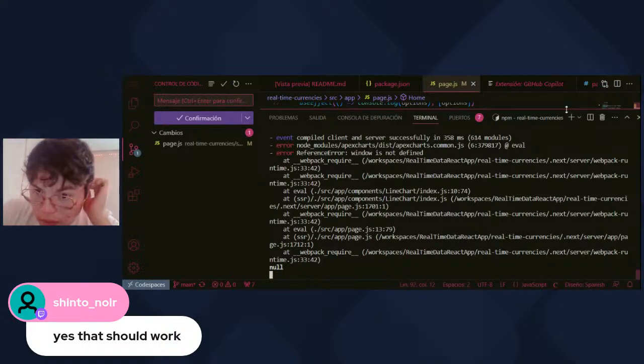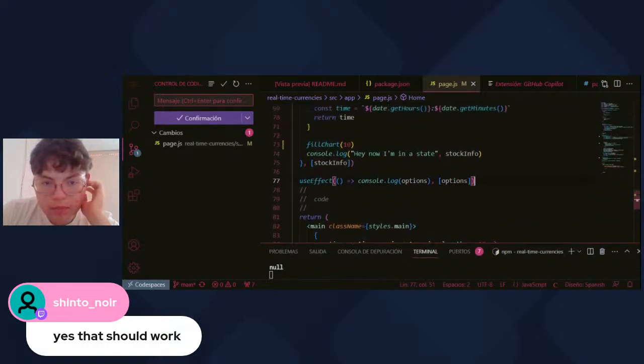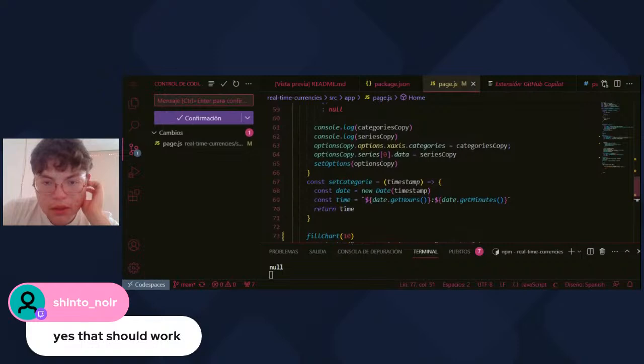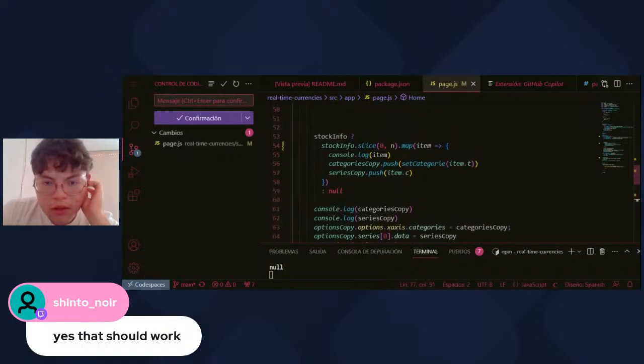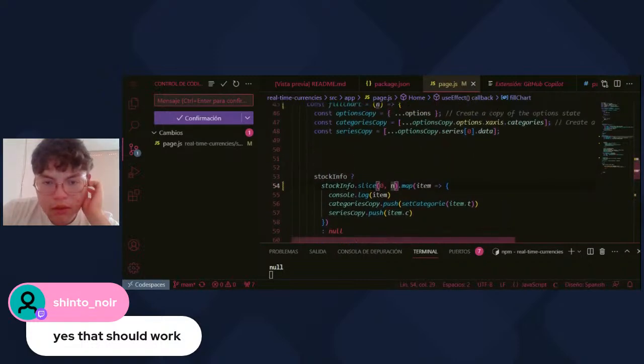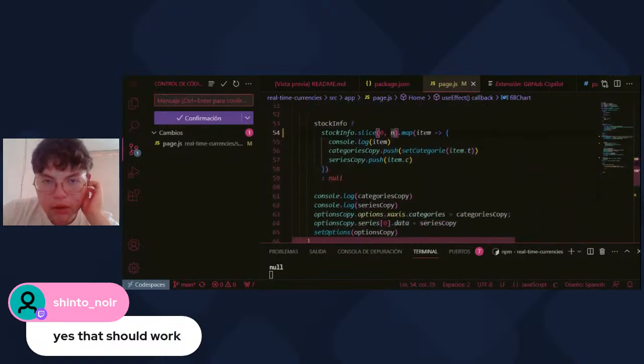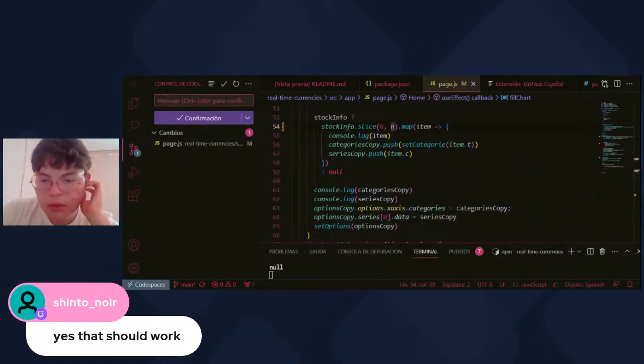Window is not defined. And what is not defined? So change the n, 0 to n. Is n already declared? Yeah, it is. No, it works. Yeah, let's go. All right, so it works. And yeah, so we get it.